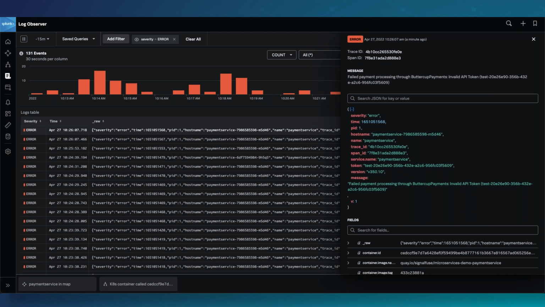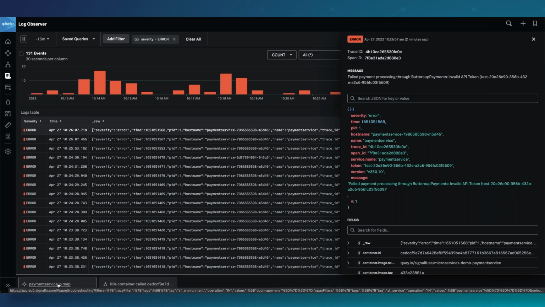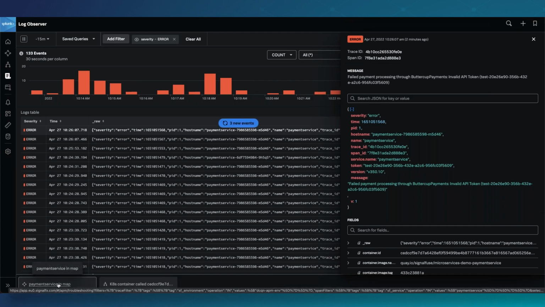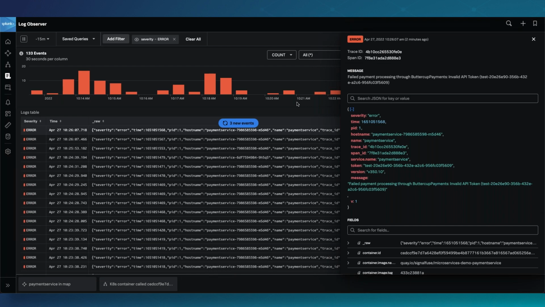And then each of these events can be drilled into, and it's worth noting here that the connection between the different tools, infrastructure monitoring, APM, RUM, goes both ways. Here we can drill into APM from the log observer to look at the payment service map. That's where we were just now looking at this error. We can also drill down to the containers that are running this. So this interconnectivity is really a key part of what makes the observability suite such an effective tool in this space.